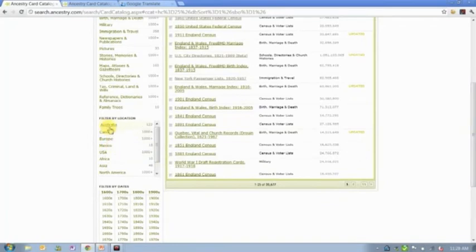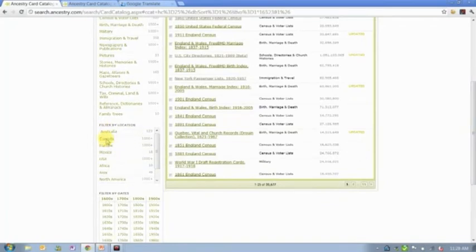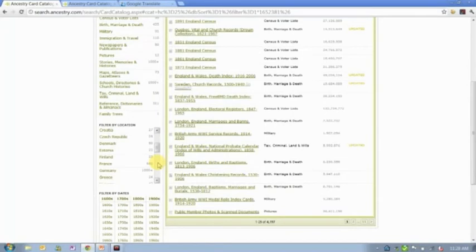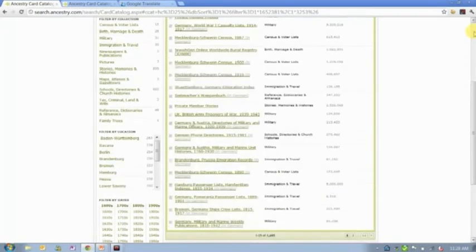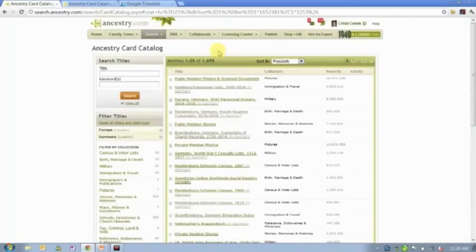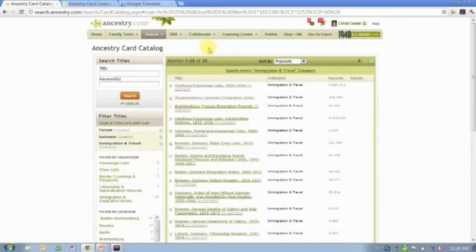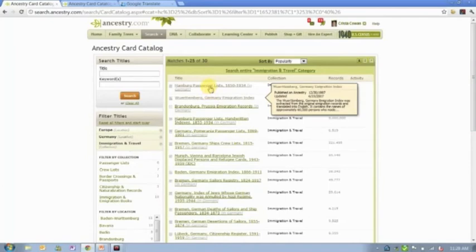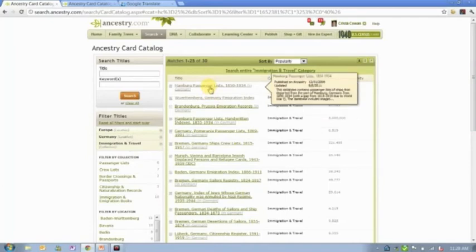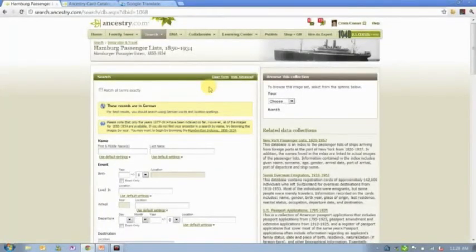So I can come over here and filter by location. For example, I can go to Europe, and then Germany, and you'll see that of the 30,000 databases on Ancestry.com, 1,695 of them relate specifically to Germany. Maybe I'm interested in immigration to or from Germany, and now I've got 30 databases to go through here. 30 databases that contain immigration records into, or in some cases out of, Germany. So maybe your family came to the United States, but maybe they left from Germany. And so maybe I'm interested in this Hamburg passenger list.